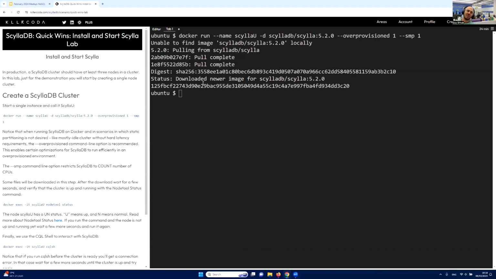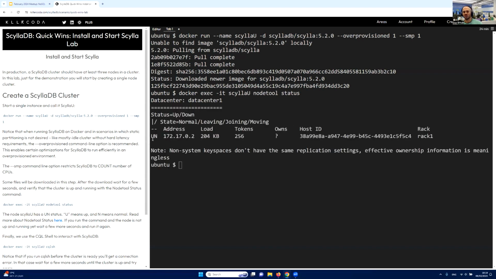What I did here is I started a single Scylla node running this Docker command. I did it before we started, not to waste your time, as it downloads some files. It starts a Docker instance with ScyllaDB and a node called ScyllaU. Once that starts, we can check the status of our node with a command called nodetool status, and it shows me that my node is up and running. So we have a single ScyllaDB instance ready.